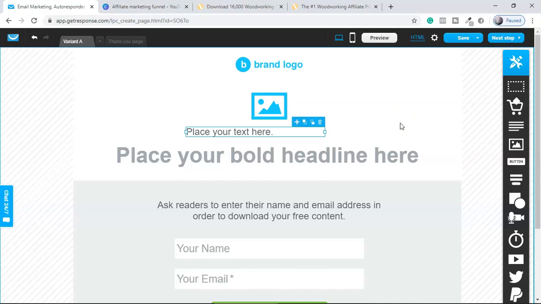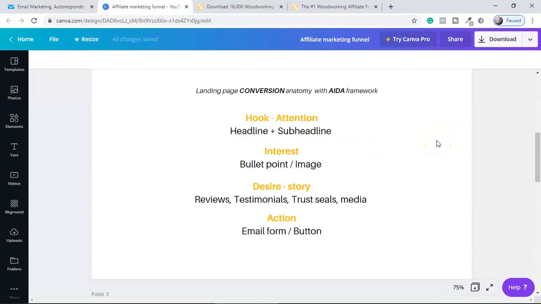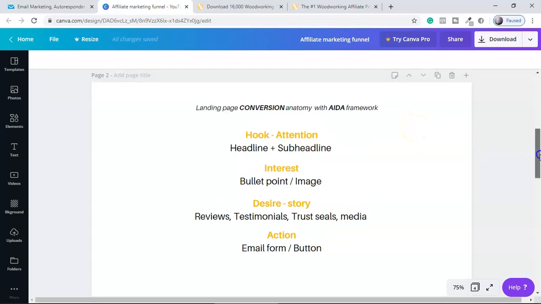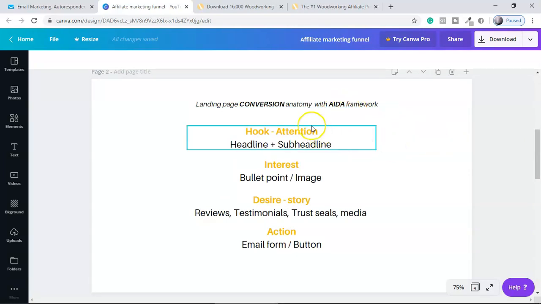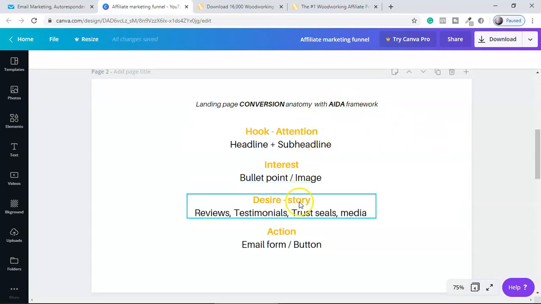But before we create a landing page for this woodworking offer, guys, let's understand this framework of creating a landing page, which I call landing page conversion anatomy with the AIDA framework. So AIDA, guys, this is a very old way of writing a landing page. This works amazingly, and AIDA stands for attention, interest, desire and action.